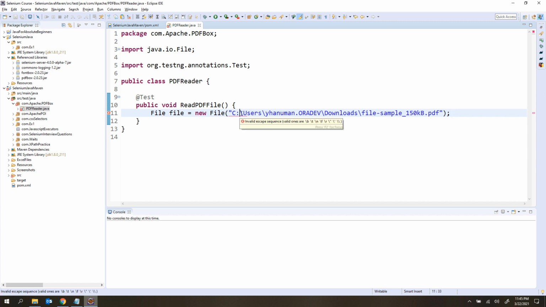So here the single slash is going to throw the error. So I need to change this one to backslash, or I need to give double slash. So I'll use double slash. So the file instance is created inside the Java.